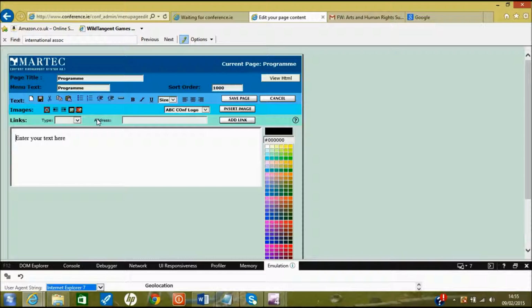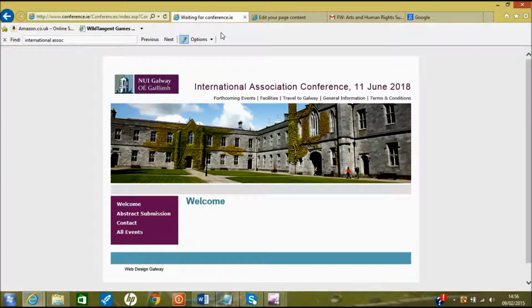When I click into program, as you can see, it is very similar to the welcome homepage management, except for the options at the top are slightly different. You can change the name of the title menu and text here, and you can also change the sort order in which that page will appear in your menu bar on your home page. I'm going to click over to your home page now to show you how this will look.